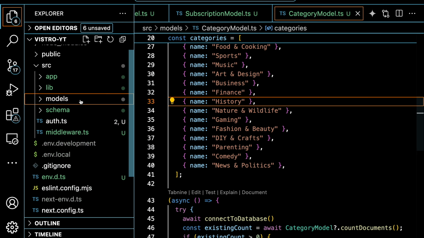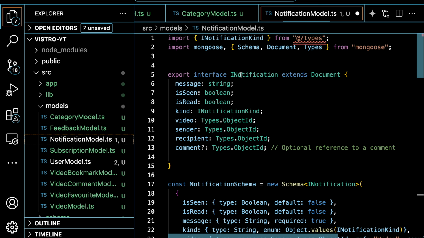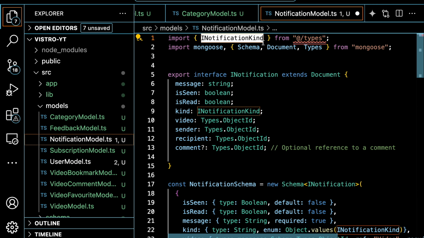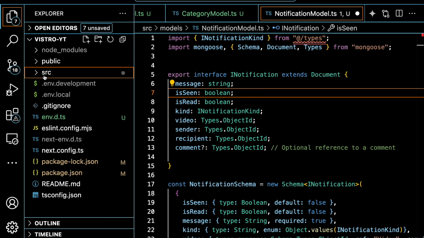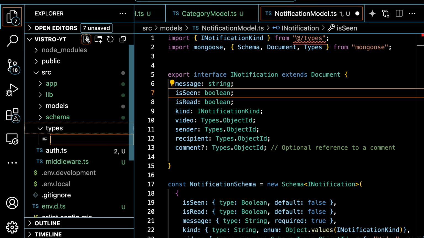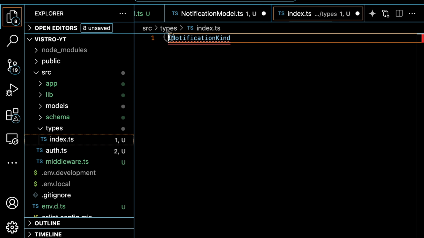The next model we need to create over here is the notifications model. I'll go ahead and call it notification model.ts. Over here we will import INotifKind from this, but before we do that, let's create another directory known as types. Inside types we create a file known as index.ts, and we can define our interface over here.